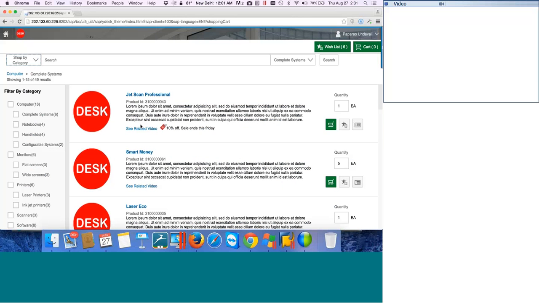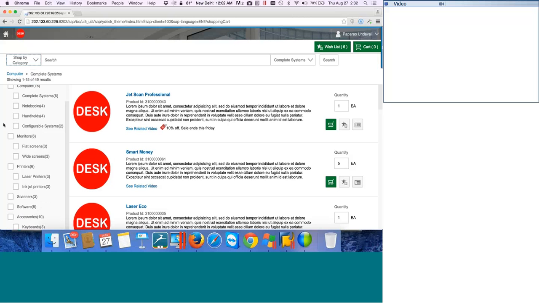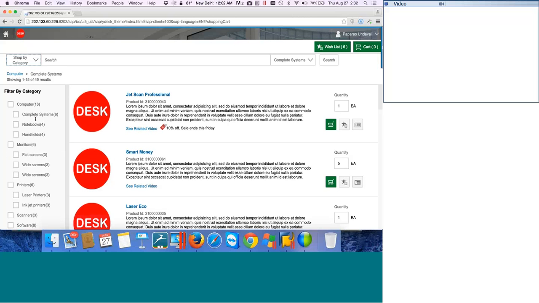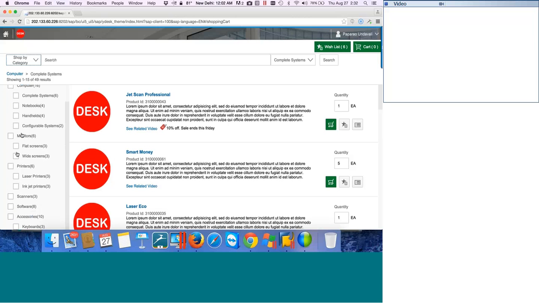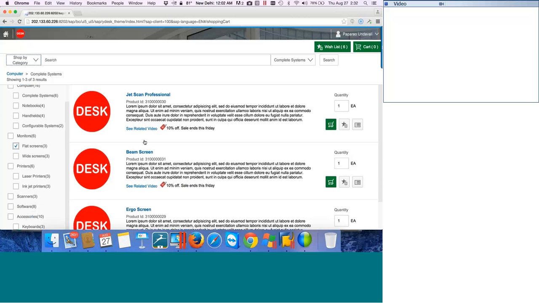So again, this is a zero footprint. Whatever the backend is configured based on the hierarchy of your product catalog, the system is going to prepare this UI accordingly. So these are all the products available, based on the key parameter and the category you select. On the left-hand side, you can filter the products. This is local filtering. Let's say I just want to filter only the flat screen. Then you can see these are the 3 products available here.